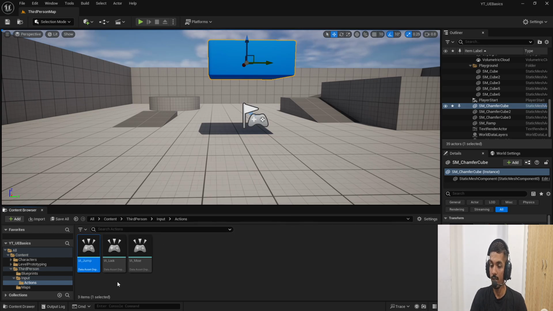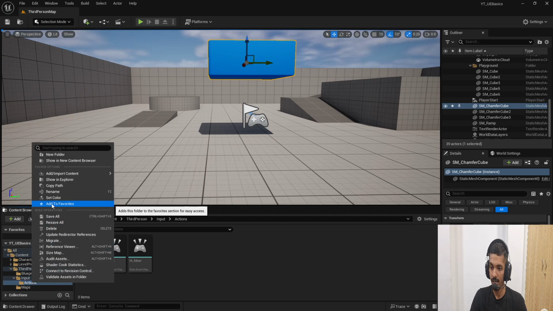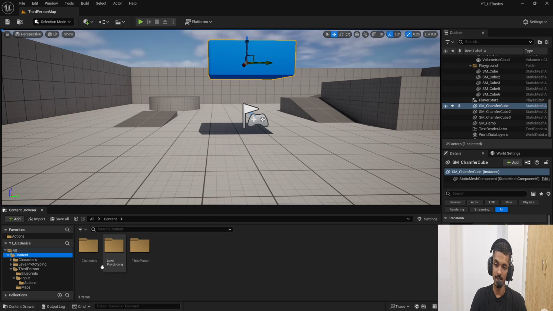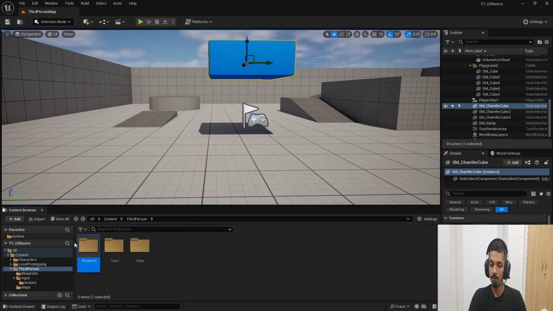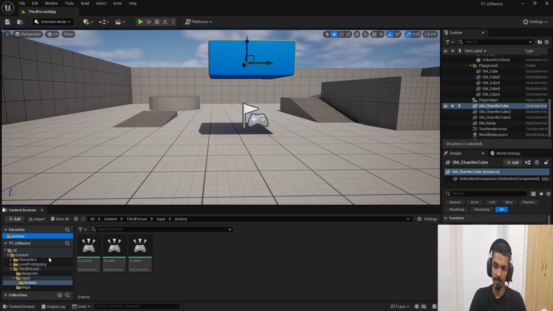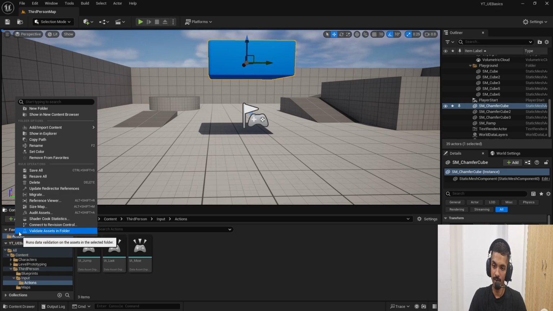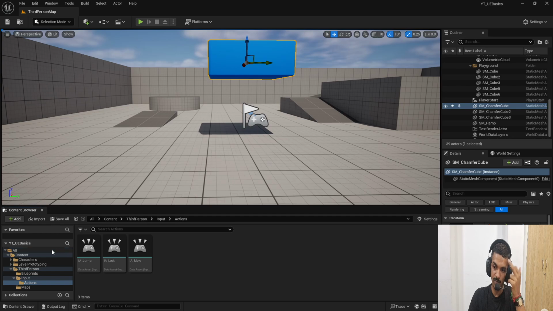Instead of going like this, I can select this actions folder and choose add to favorites. You have the content option here, but your folder structure will get complicated as the project grows. So instead, we can just go there, click the actions button, and you'll be taken directly to it. If you want to remove this folder from favorites, just right click on that folder and select remove from favorites. That's all.